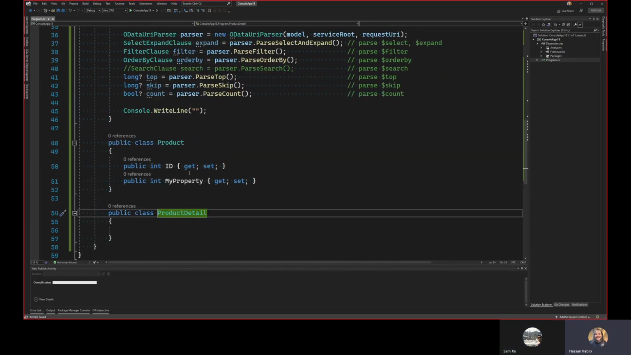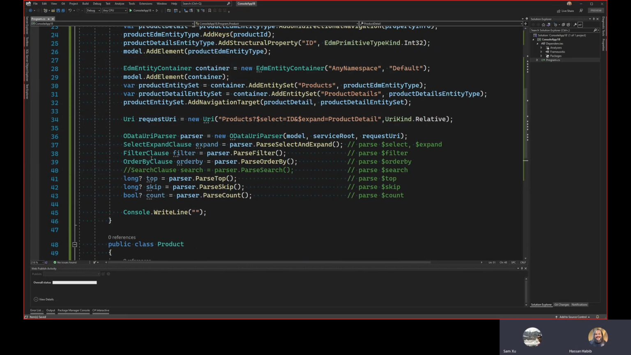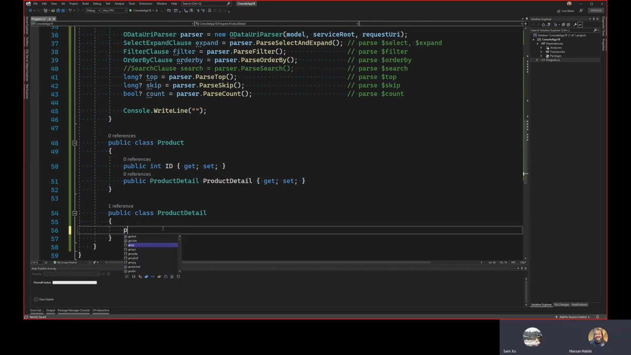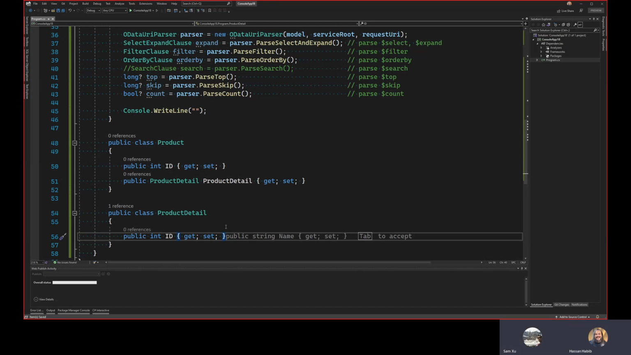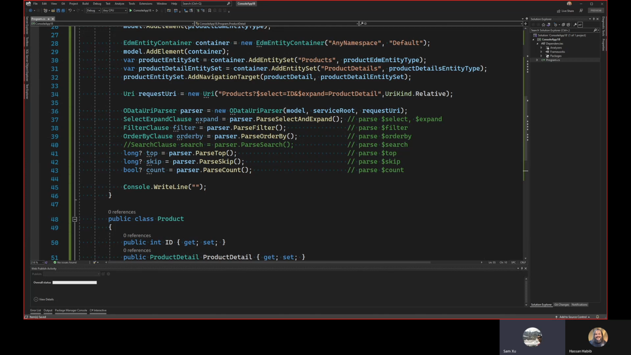So that's this guy. And then for this product detail, you can say product detail, and the name is product detail. That's basically what we're building. We're going to come back later and add the ID into the product detail. So this here is int, and this is an ID. There you go.